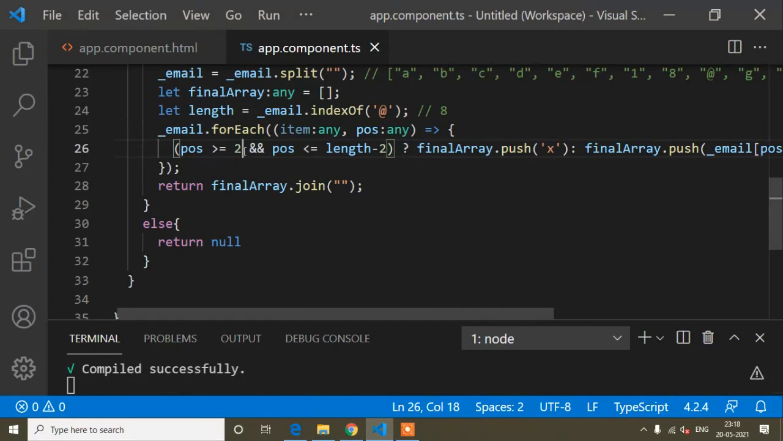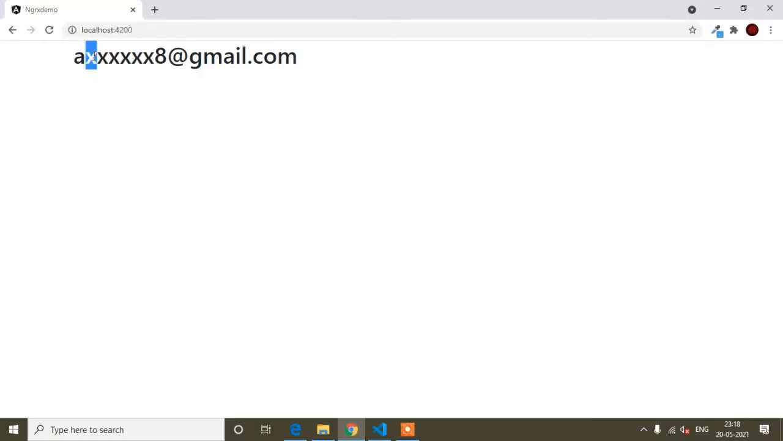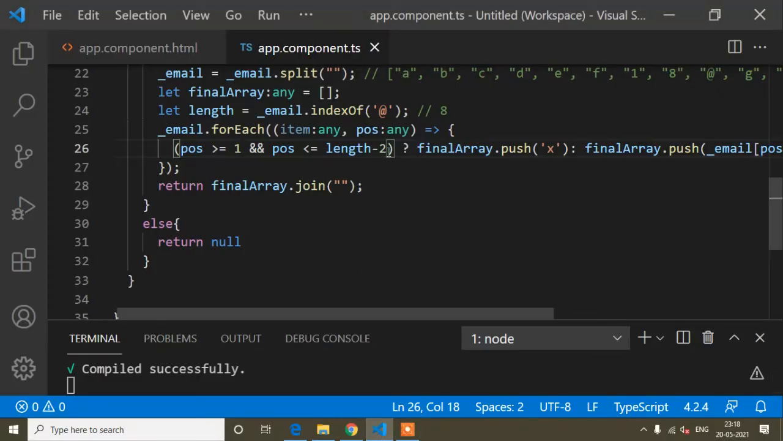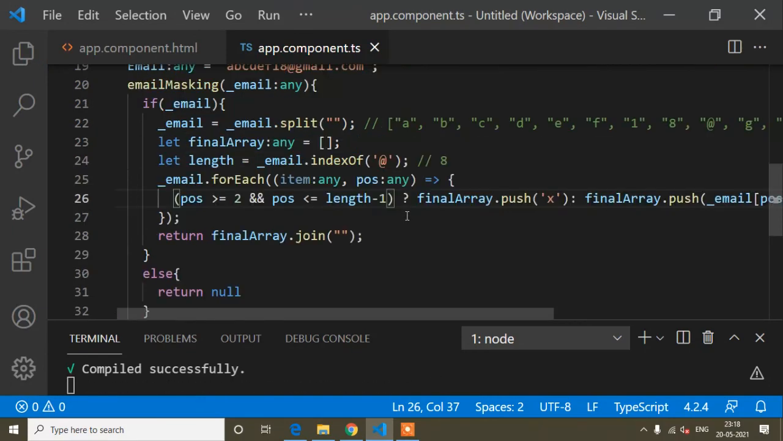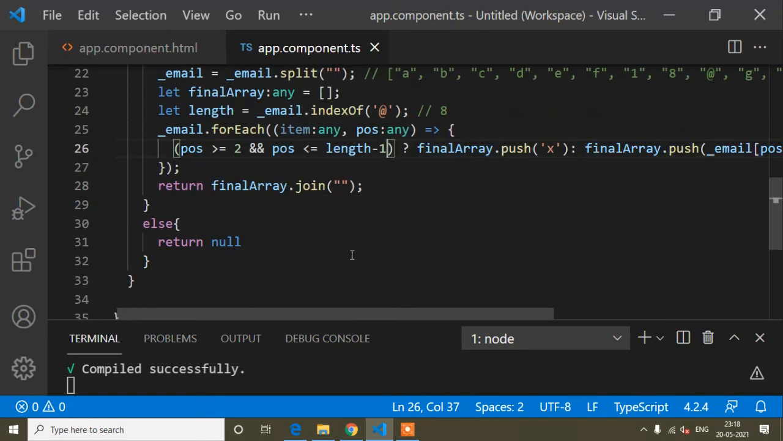Okay, so here you can change the position, when it will be more, the position will be greater than 1. That means here you can see the mask starts from here. So in this way you can change your masking. Okay, so I hope guys you have understood how to mask an email in Angular, and this you can use in JavaScript also.